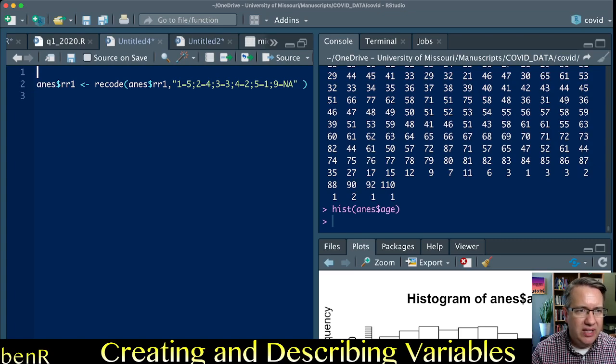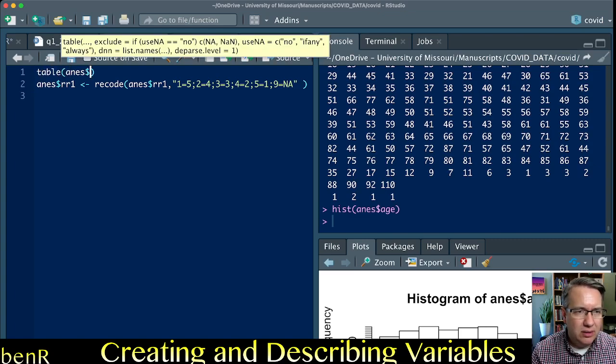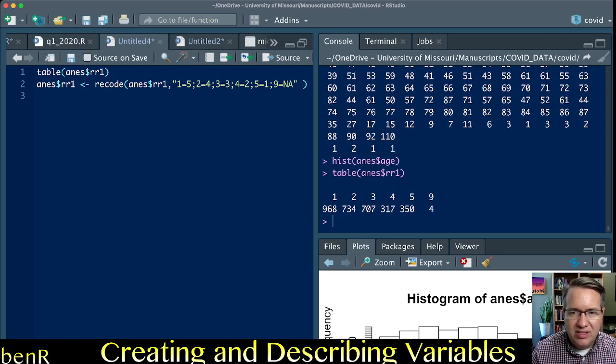So we can go table ANES RR1. And you'll see, right now we have 968 people with a 1, and 350 people with a 5, and 4 people with a 9. And I wonder if this has already been recoded. I bet it has already been recoded. Maybe I already did this when I was practicing.